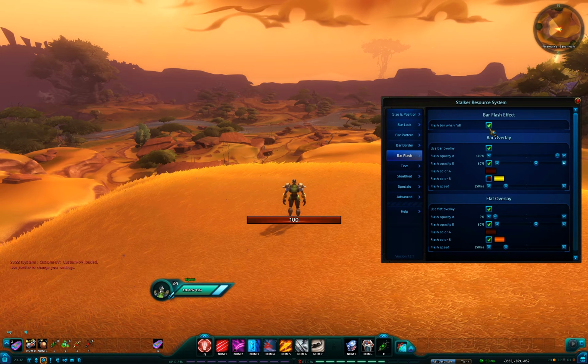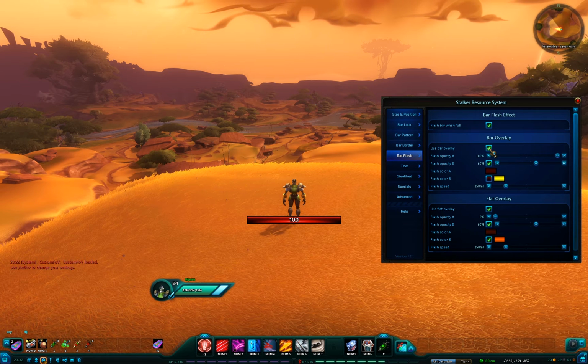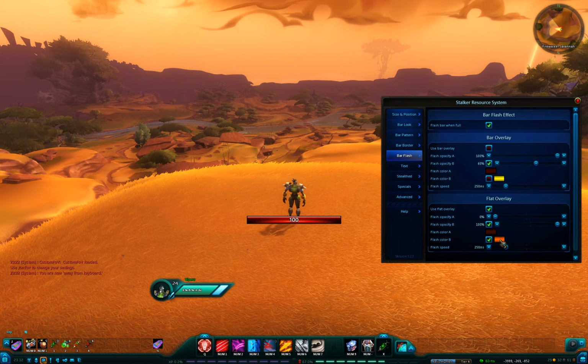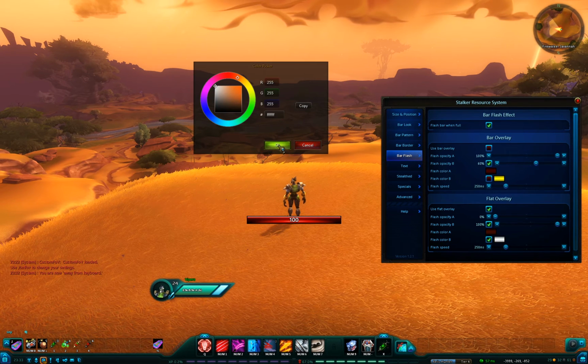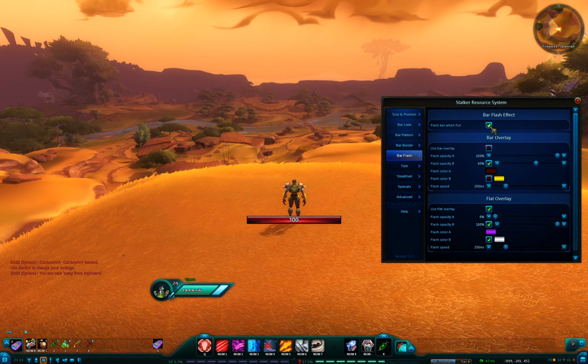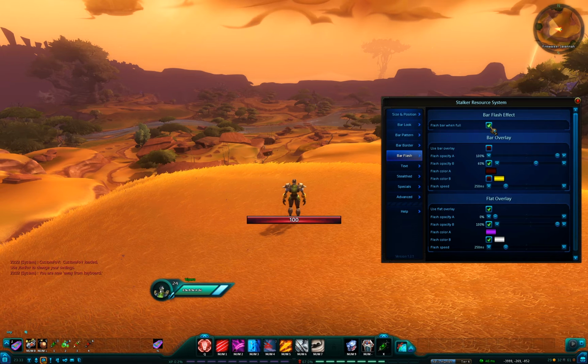But again, you have the option to do whatever you want. You can also see if you just use the flat, it just does this. And again, we can manipulate all the colors and do what we want. That doesn't look very pretty, but hey, there's the ability to do what you want.